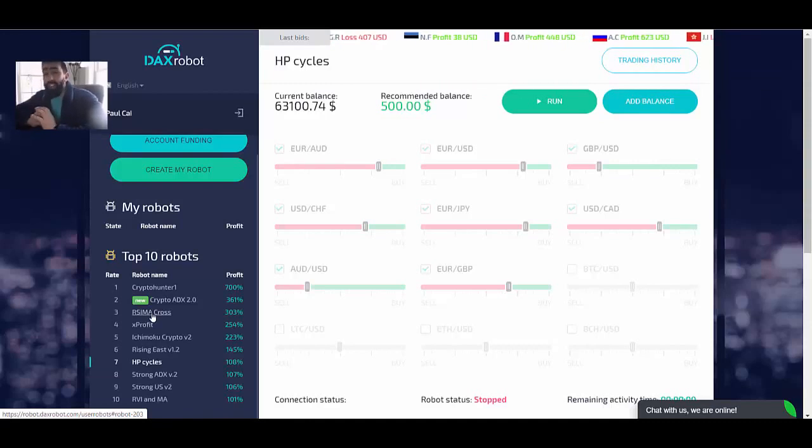But before we actually get into the live trading, I do also want to emphasize a couple of things in terms of experiences and the overall performance of Dax Robot so that we can get a better understanding as to what exactly we are dealing with here. We've already covered that Dax Robot is a Forex trading app. We've already covered that this is an auto trading tool that has different robots that you can select to trade for you.